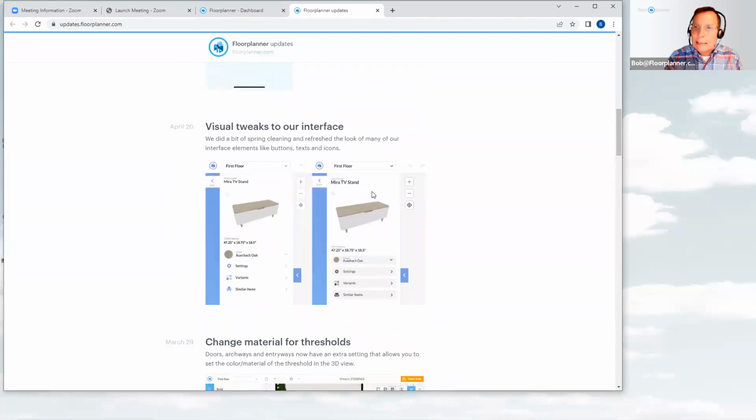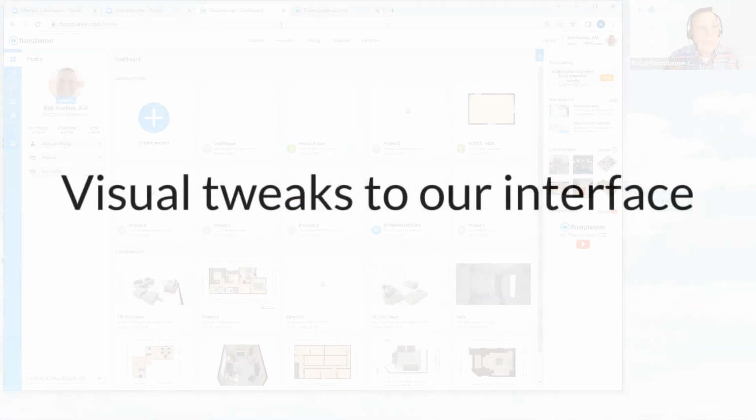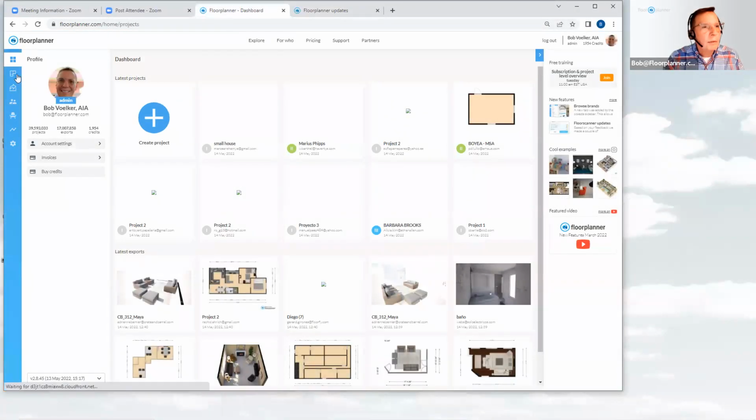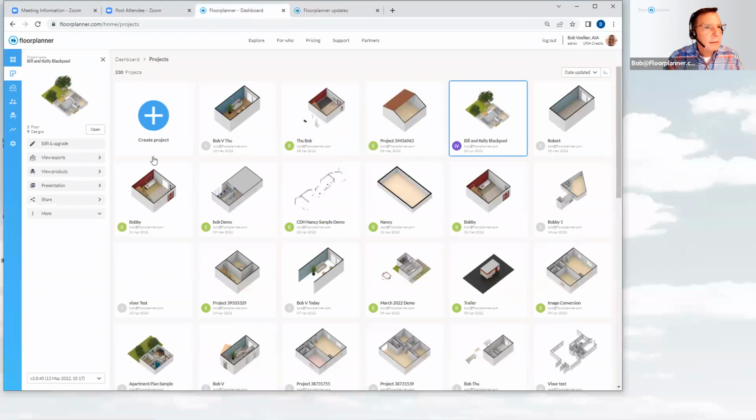Yeah, we did a bit of spring cleaning and refreshed the look of many of our interface elements like buttons and texts and icons. Just a nice refreshing, and maybe to help clarify what you're looking at visually for more intuitive work as you keep advancing your technique with Floor Planner. So let's go back to the dashboard, maybe take a peek at some of those real quick. Okay, and go into my projects over here, and let's go ahead and just open up a project for a second, take a peek.